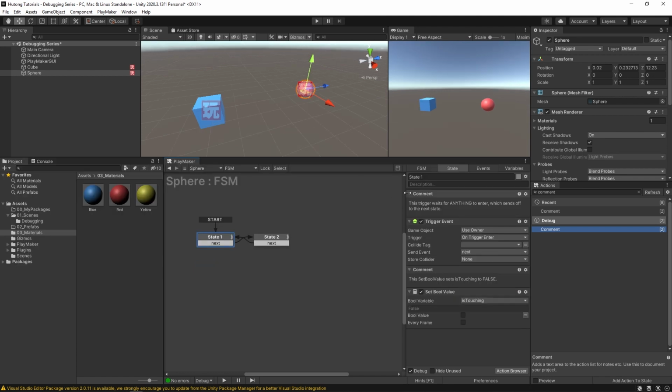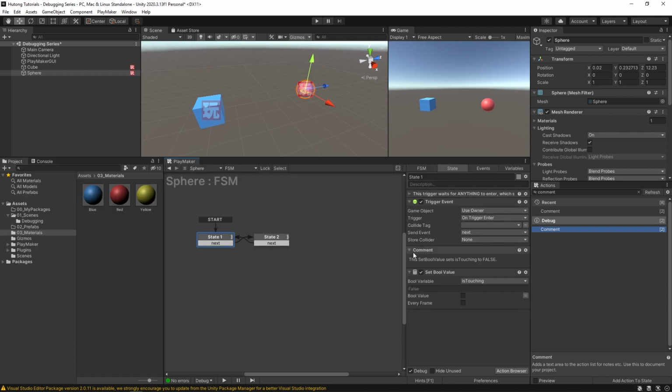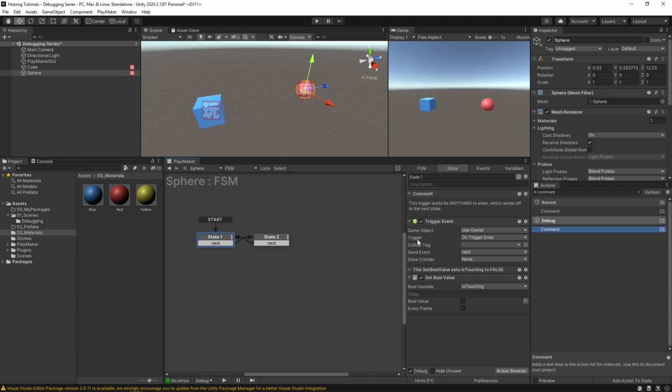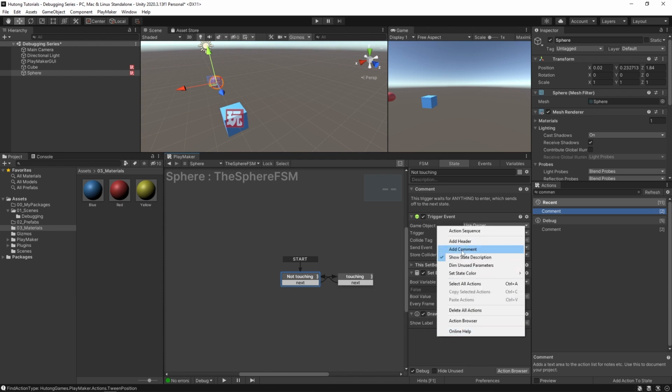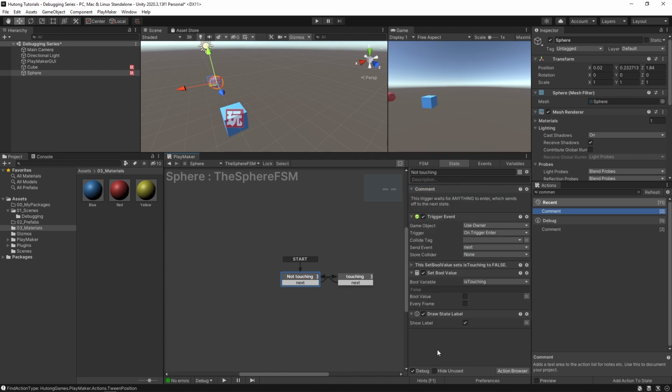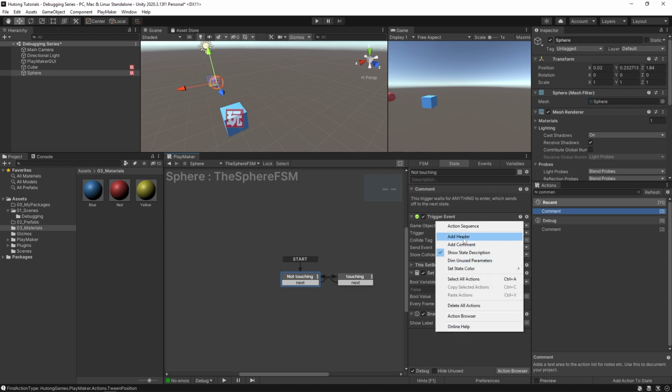And what's cool is that you can also collapse these comments and they'll just show up like this. So if your text is pretty long, it'll get cut off a little bit. You might want to keep that open. But for shorter comments, it works out pretty nicely like that. So you could just drag and drop a comment in here, or you could right click in here and go to add comment.